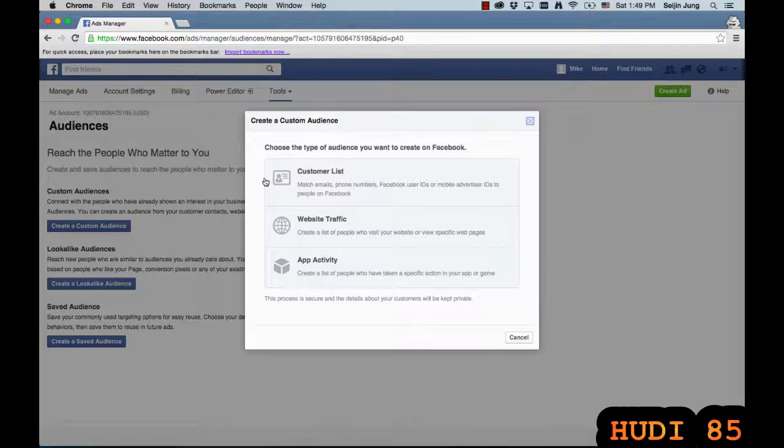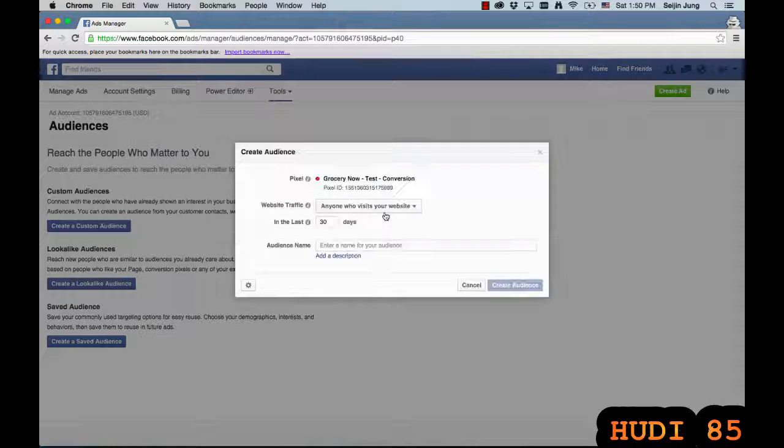And you have these different options: customer list, website traffic, app activity, and this is essentially all the different options you can use to upload or create your customer list. But for pixel-based one, we're gonna choose website traffic. And actually in the next video, we're gonna work on using the customer list that you may already have. So let's click on website traffic now.